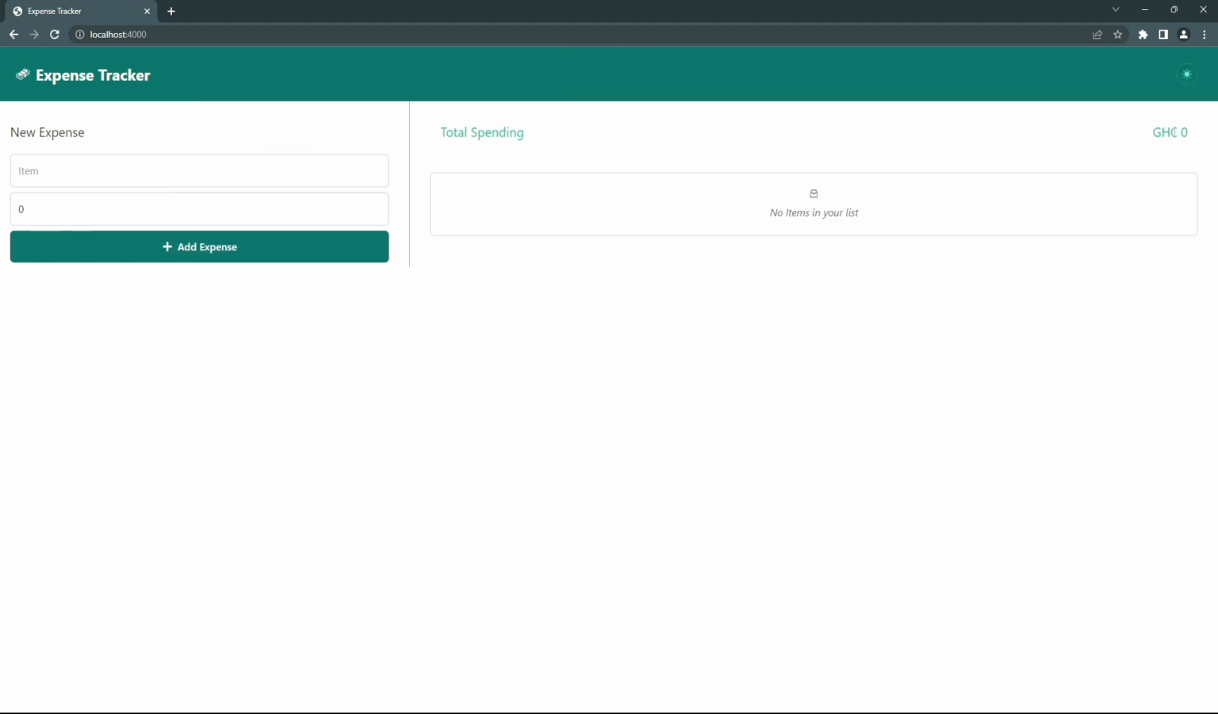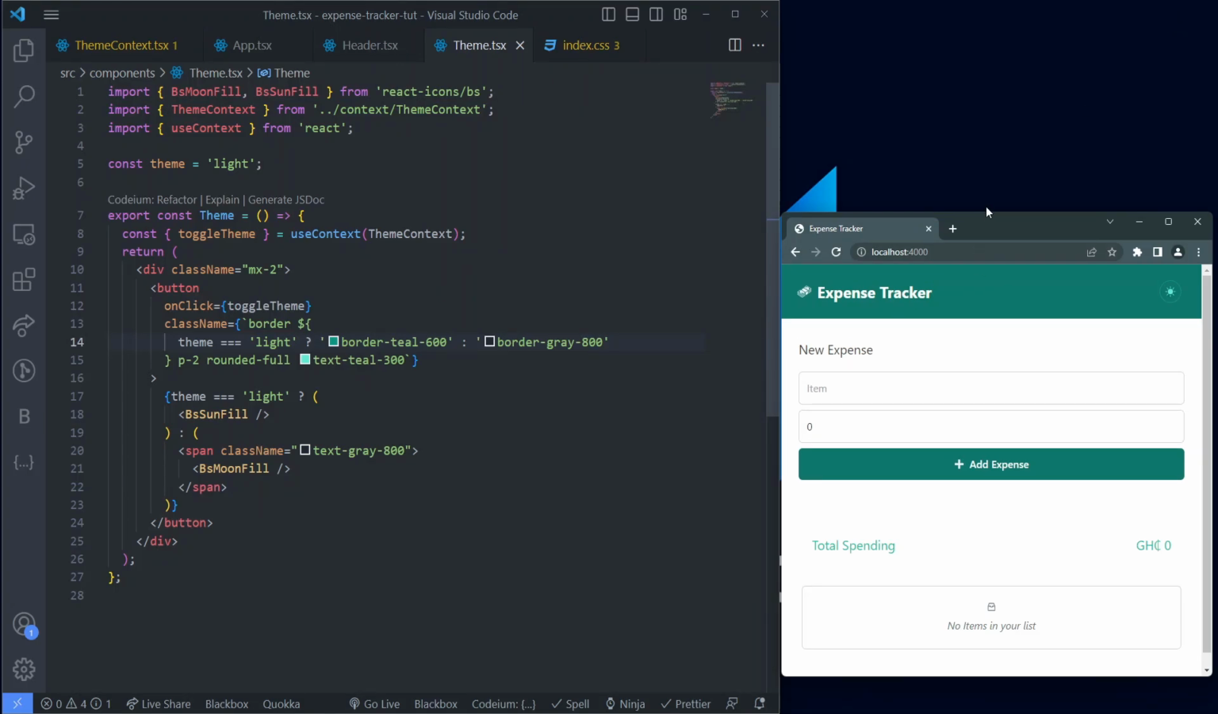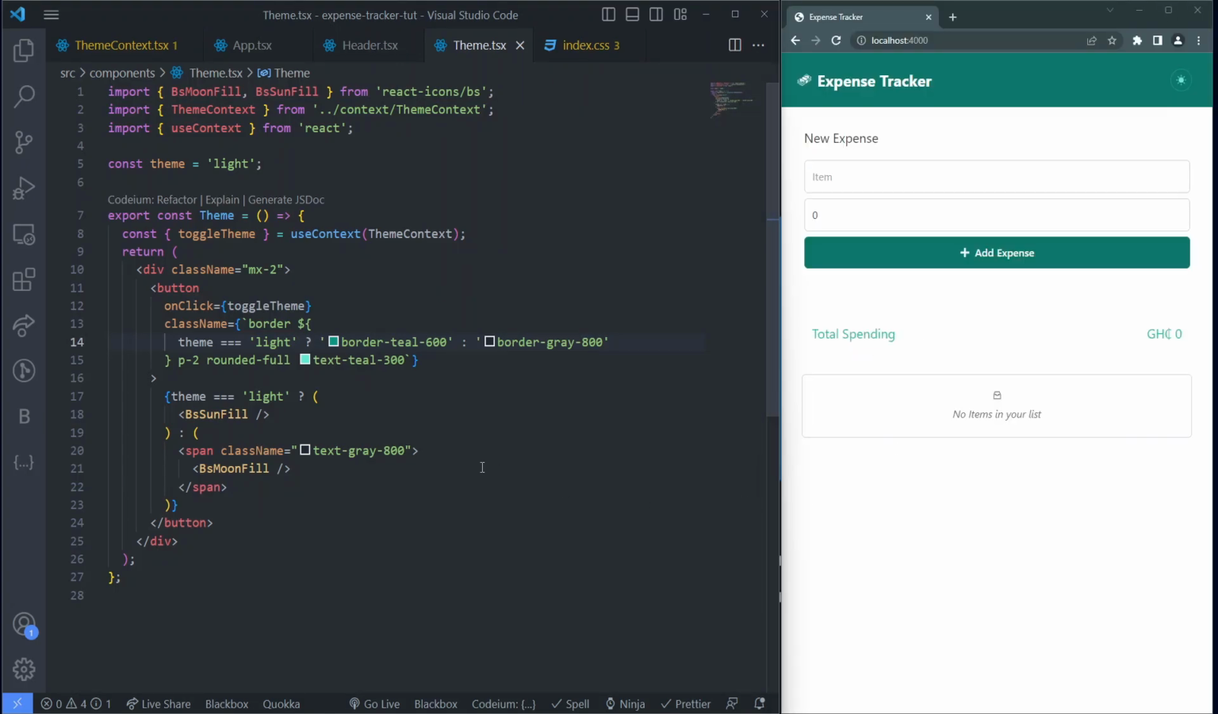Very cool. So with this done, it also means that based on how we are building our application, we can use the theme to also change the colors and background colors of all our elements on our page.